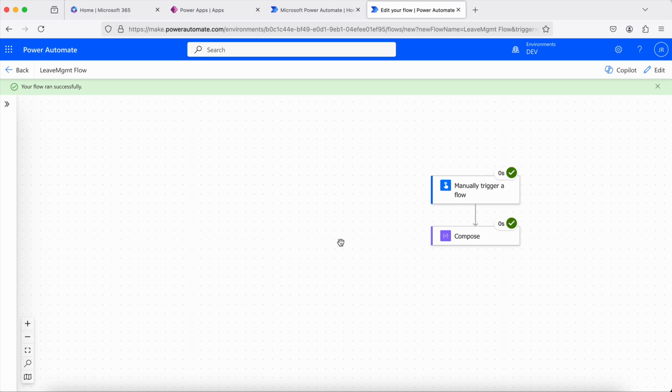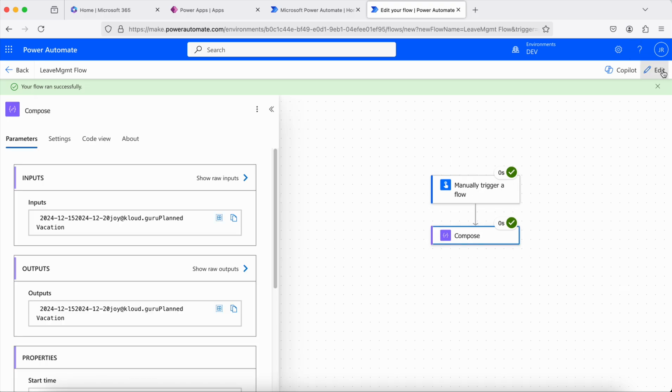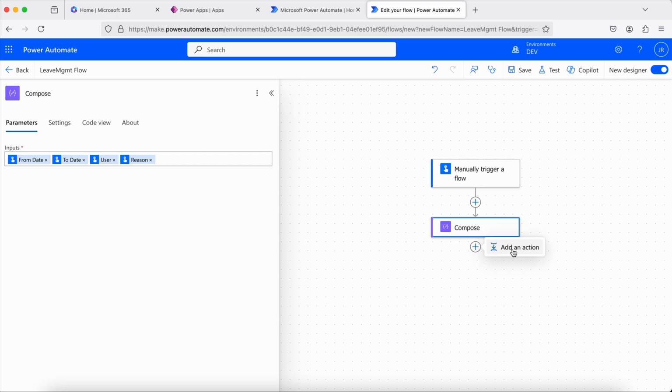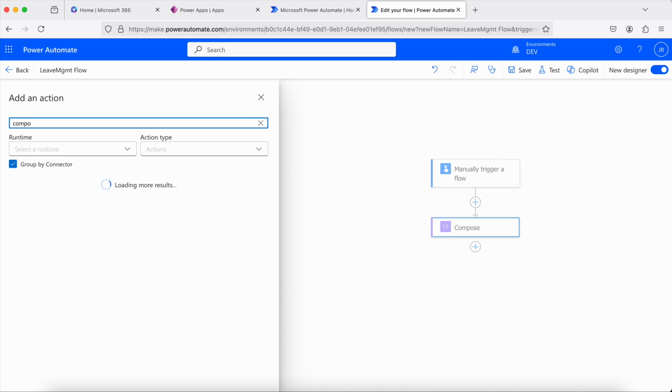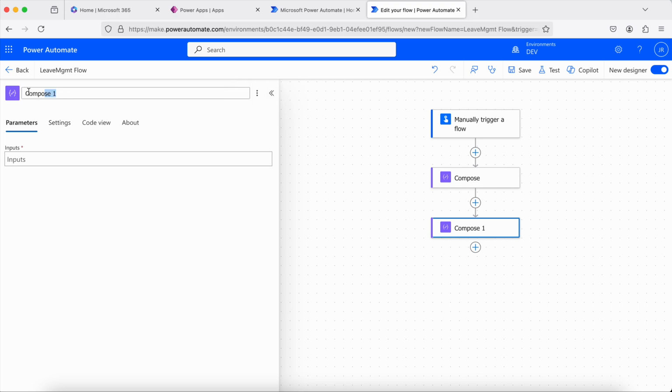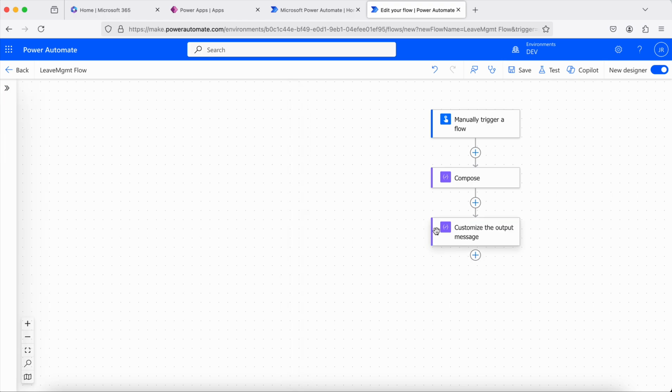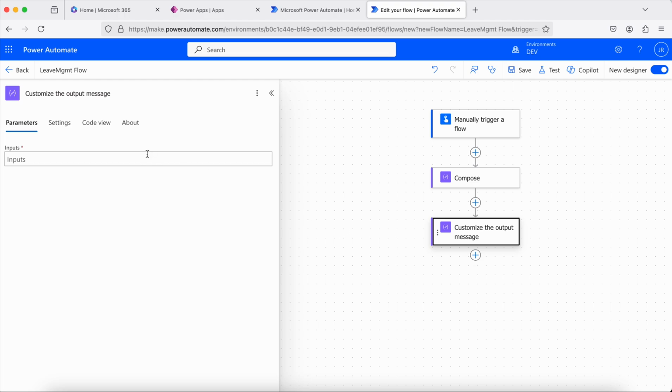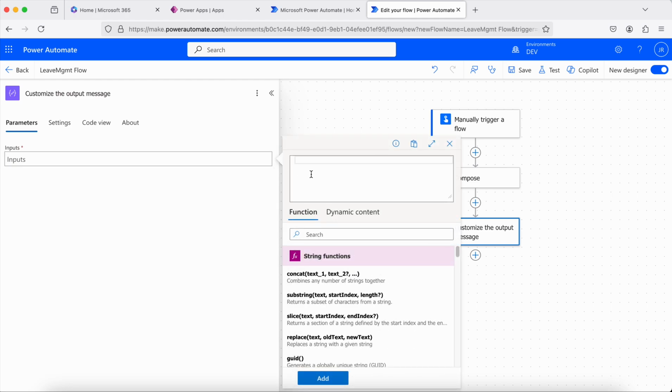Those expressions come in really handy when you want to perform some business operations or custom logic. So I'm going to go into the edit mode and add another compose over here. I'm going to rename this one as customize the output message. This is the name of my compose action. Now I'm going to select the compose action. Instead of entering data from a previous step, I'm going to select insert expressions. Let's start small, so you'll understand how we can use expressions in various ways.